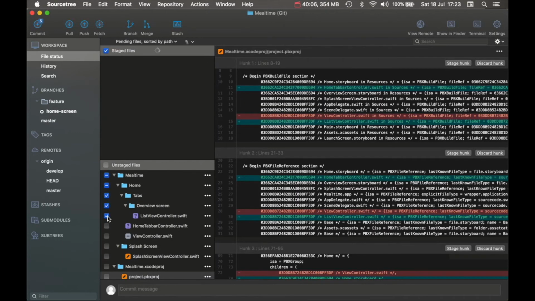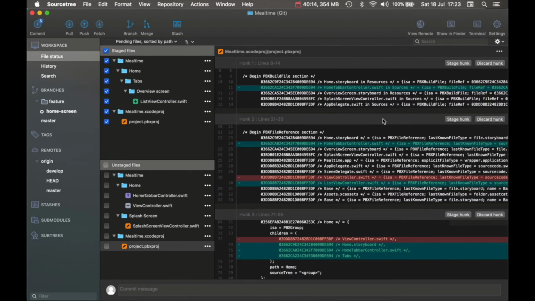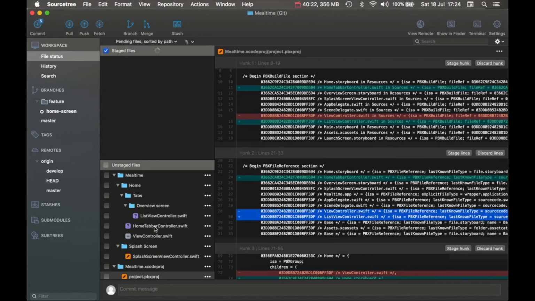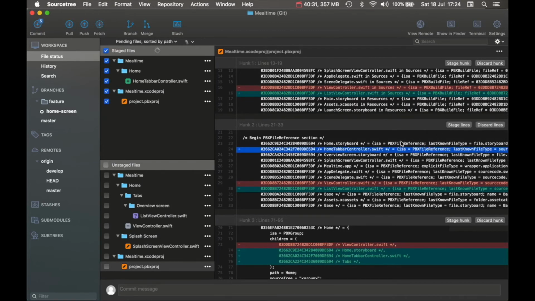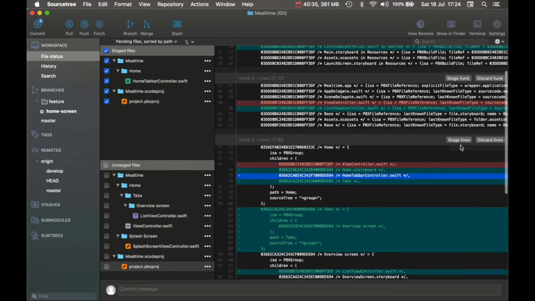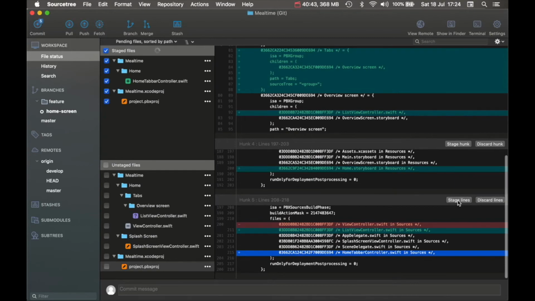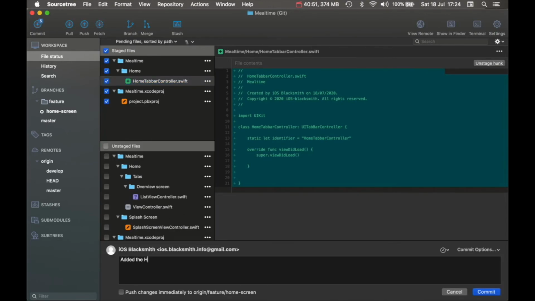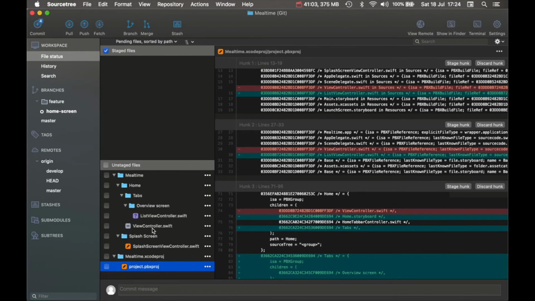And afterwards we were going to add a list view controller. So we renamed the default view controller to the list view controller. So we add that. And now we're going to add the home tab controller. So make sure to not forget the project file changes. So we add them. And now we have our list view controller along with its project changes.